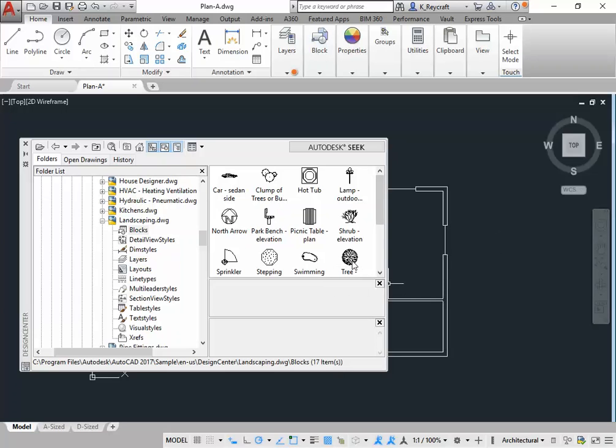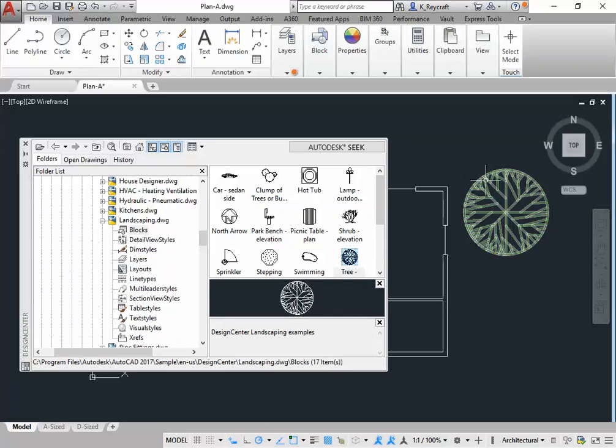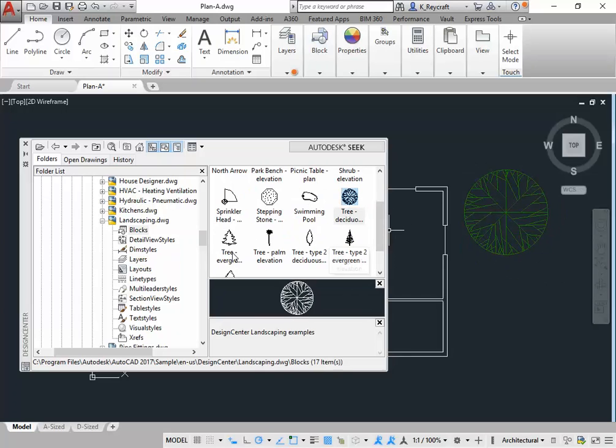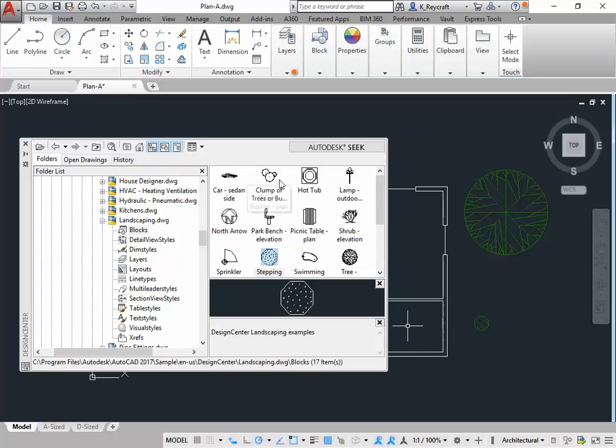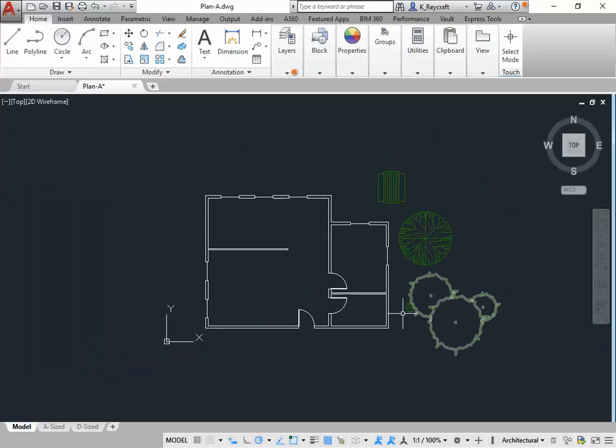So they ask us to add a tree. These are not dynamic blocks, by the way. We've got stepping stone and a clump of trees. And those are the only 3. Oh, no, we want a picnic table too. And that should be it. So I'm going to close the DesignCenter simply because it's so large on our screen. And we can then go and move things around. Try to duplicate the picture on page 12-18.